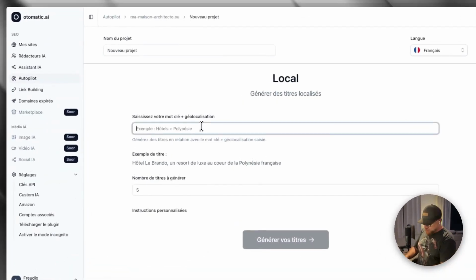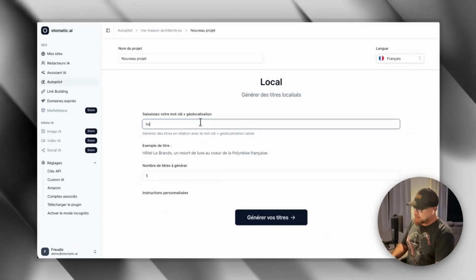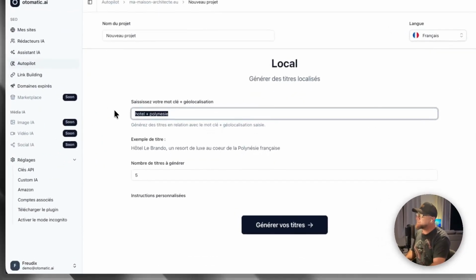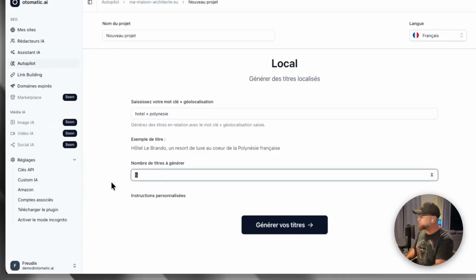So here, for example, if I take here, I'll choose the topic. So I'll pick hotel, okay? So this is really for local, to do local SEO, hotel. And then I'll add here, Polynesia. So the goal here is to collect the names of hotels that are geolocated in Polynesia. I'm going to request some, so I'll leave it at 5.